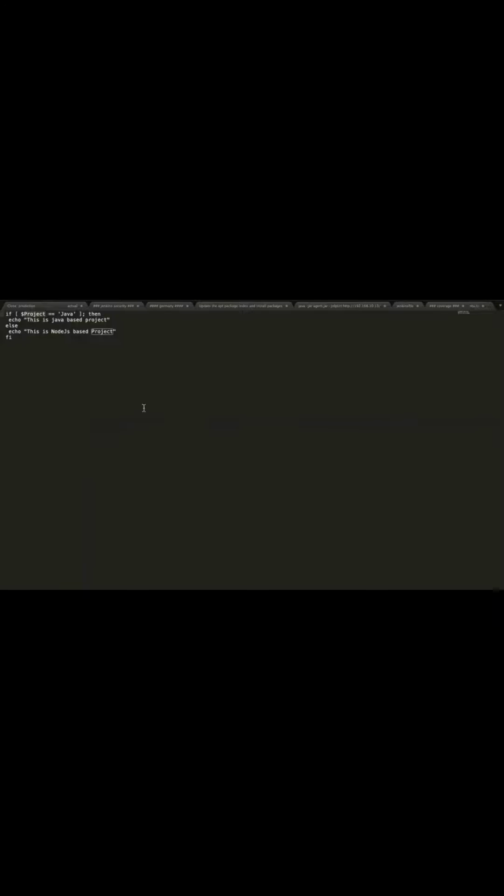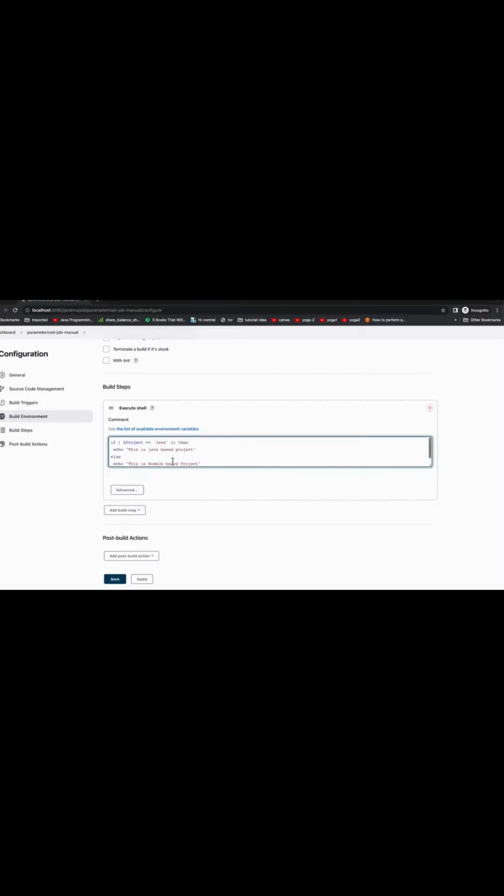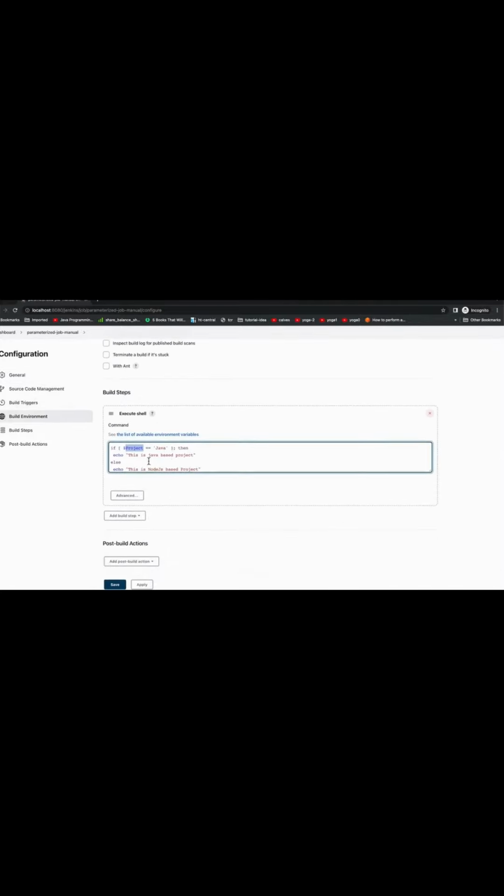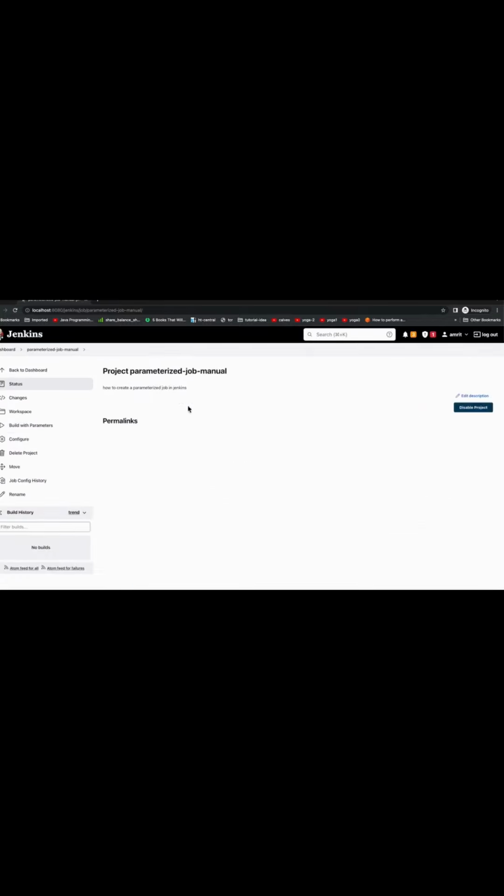I'll just have a small script, which is basically checking the project, whatever we have set here in the key part, project. If it is Java, then it will go to this if condition and print this is a Java based project. If it is anything other than Java, then it will print this Node.js based project. So this is our simple script which we'll use for our demo. That's it, that's how to create the parameterized job. Now let's see how it functions.